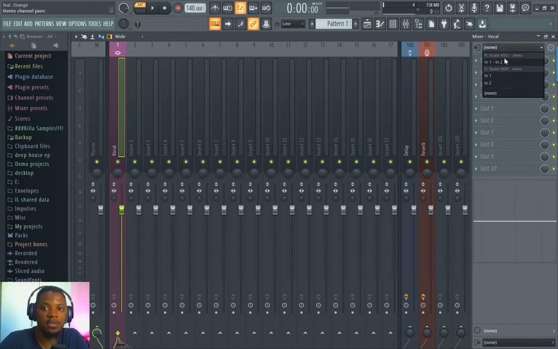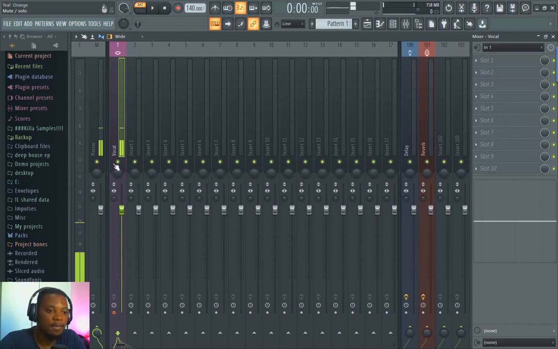Now if I open here, you'll see there's FL Studio stereo and mono. So when you're recording a vocal, you need it in mono. You don't necessarily need it in stereo unless there's a purpose that you're going to need it in stereo for. So I'm going to keep this one in mono, so I can choose either the left or the right, in 1 or in 2. I'm going to choose in 1. Now there's the vocal. You can actually start to hear it now. I'll just mute it for now.